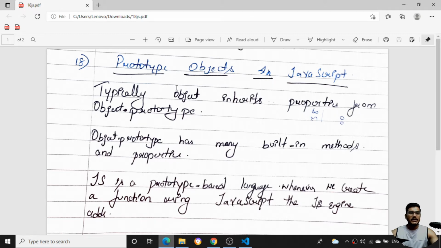So here you can see what prototypes are in JavaScript. Typically, an object inherits properties from Object.prototype itself. Whenever we create any object, there will be a prototype. By using that object, I can set functions, retrieve functions, and change the functions of the prototype object. We have many built-in methods along with properties.